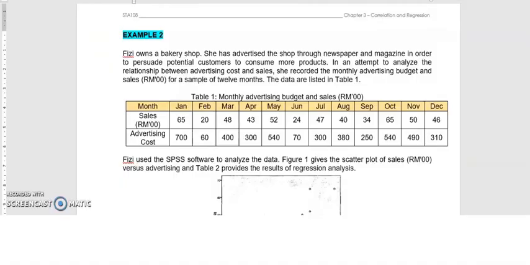Okay, now look at example 2 here. Fizi owns a bakery shop. She has advertised in the shop through newspapers and magazines in order to persuade potential customers to consume more products. In an attempt to analyze the relationship between advertising costs and sales, she recorded a monthly advertising budget and sales that was coded in 100 for a sample of 12 months. The data are listed in table 1.